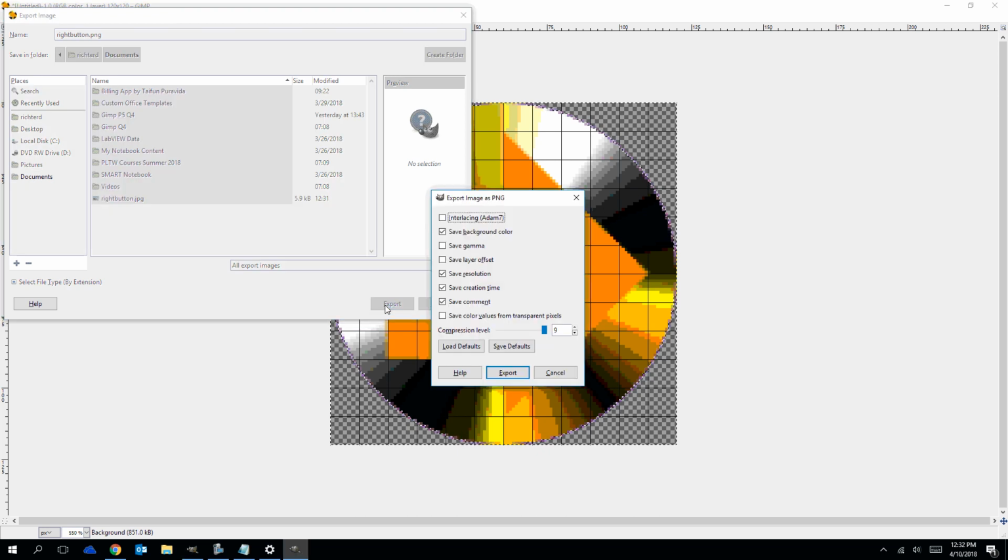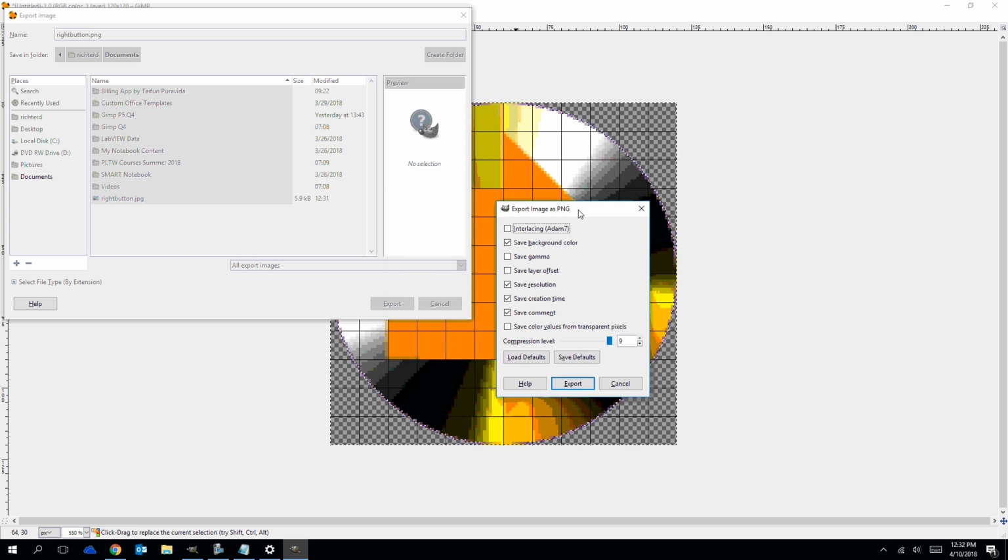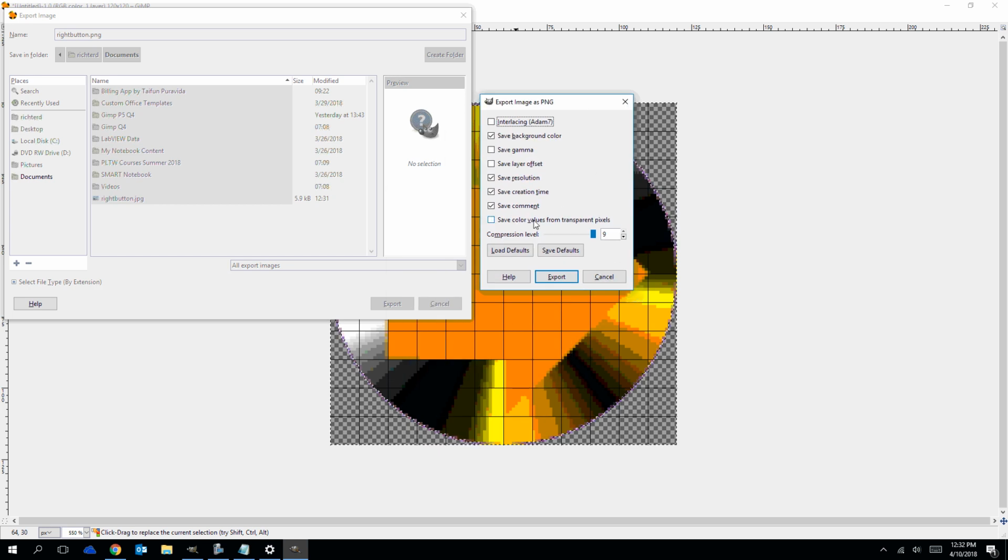Sometimes you got to hit twice. And now you get the export as a PNG to come up. The very last box here, does everybody see this very last box? It says save color values from transparent pixels. That has to be on or off? Off. It has to be off. So what you got to do there is uncheck that.